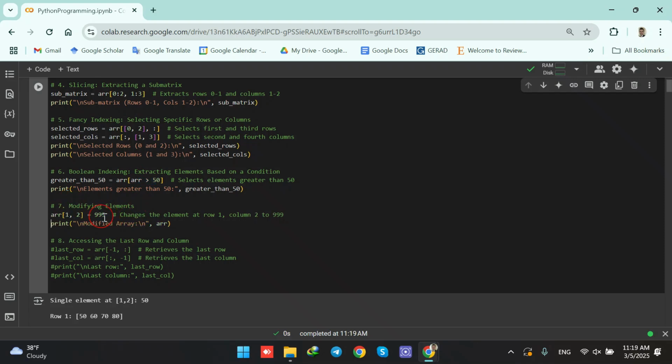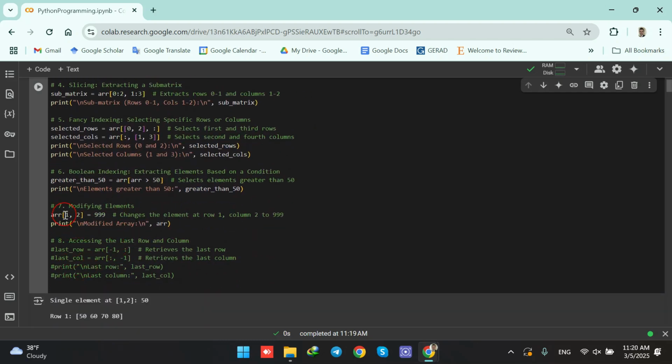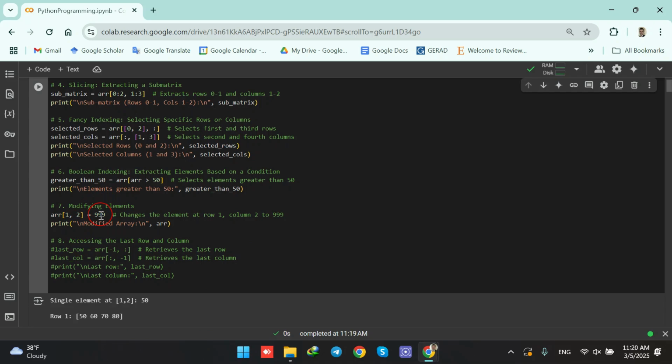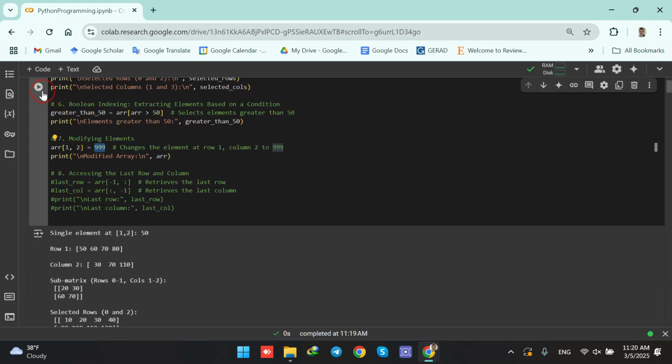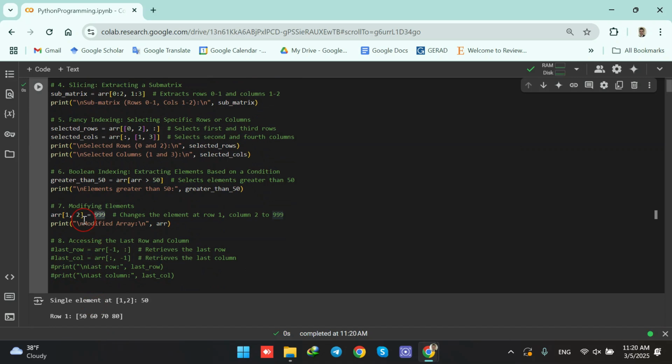This is another point. Then we are having the modifying of element. For example, the element in row index 1 and column index 2, which is 70. Now I want to replace this 70 with 999. So when I run the code, we see that this number 70 is not there anymore. It's 999.